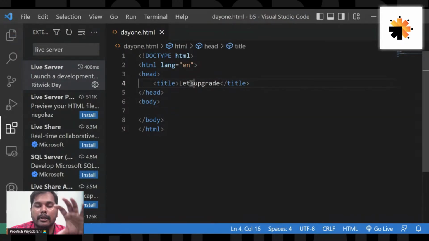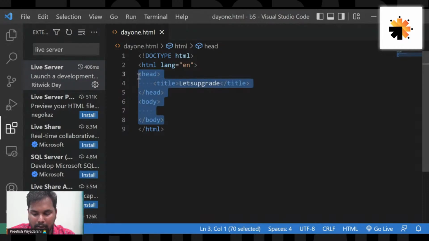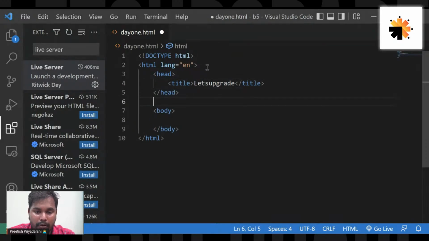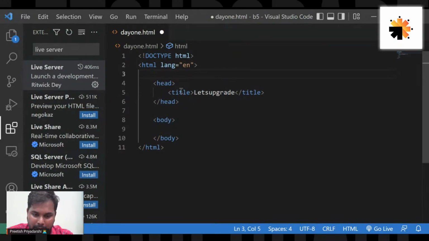So you might have seen when you load a page in your web browser, in the tab section at the top, there is something written like Google, Facebook, and all those things. That is known as the title of the web page. And to represent the title of a web page, you need to write that inside the head tag, not inside the body. As per the standard, you write the title inside the head.